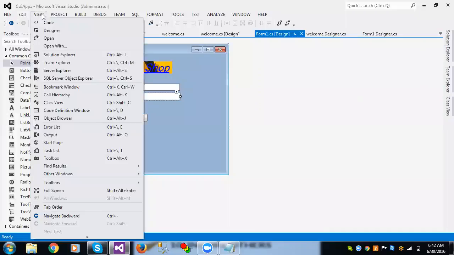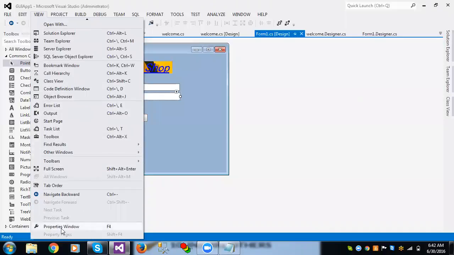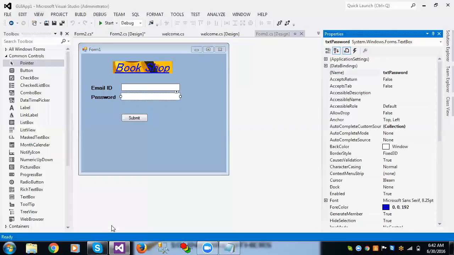Go to the View menu. Which one do you want to see? Solution Explorer. Use shortcuts from the second time onwards. Control Alt L for Solution Explorer, and this is the toolbox, Control Alt X. And we need to see the properties. That is F4. So here, Other Windows, Properties, F4. Once we select this option, the window will automatically open on the right hand side.